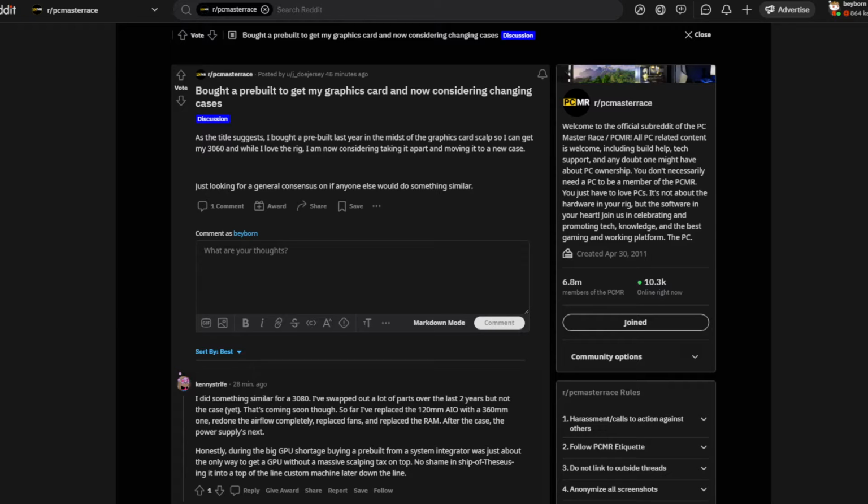What I will say is make sure that your pre-built has got all the generic parts, so it hasn't got a proprietary motherboard or a proprietary PSU. It's just a standard ATX motherboard, micro ATX, the standard motherboards, and a standard PSU. Should be good to go just to move that to a new case. There should be no problems there.